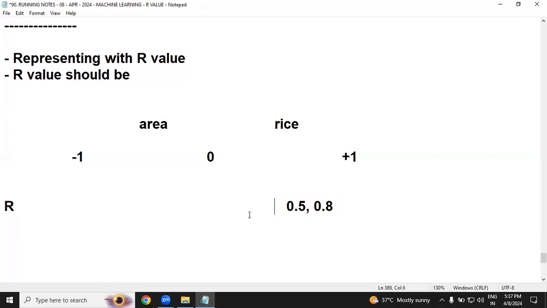You may ask a question: if the R value is 0.1? No, you should not apply linear regression. That's a fundamental. If the R value is 0.1, indirectly it is saying there is no relation between area and price. If there is no relation, prediction cannot be done. If you want to do prediction, definitely it should maintain a relation. Are you getting what I'm saying?